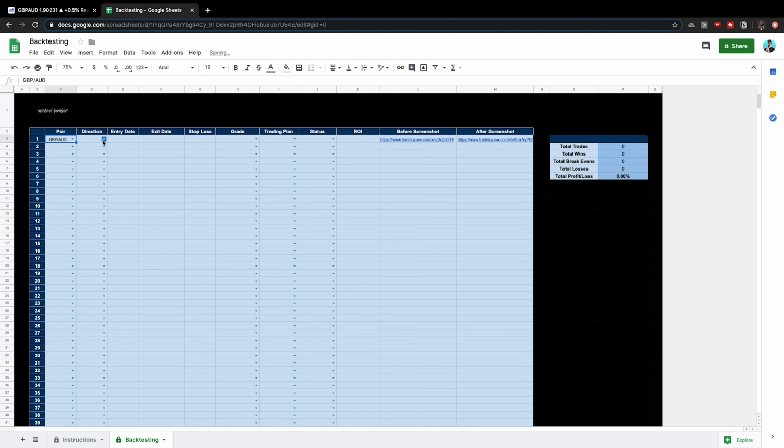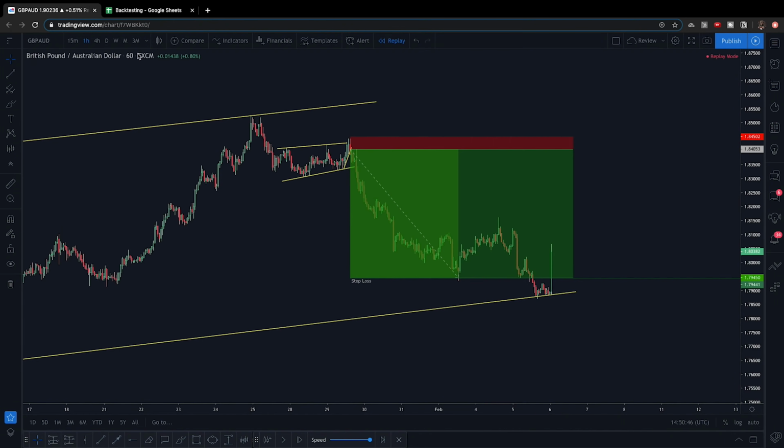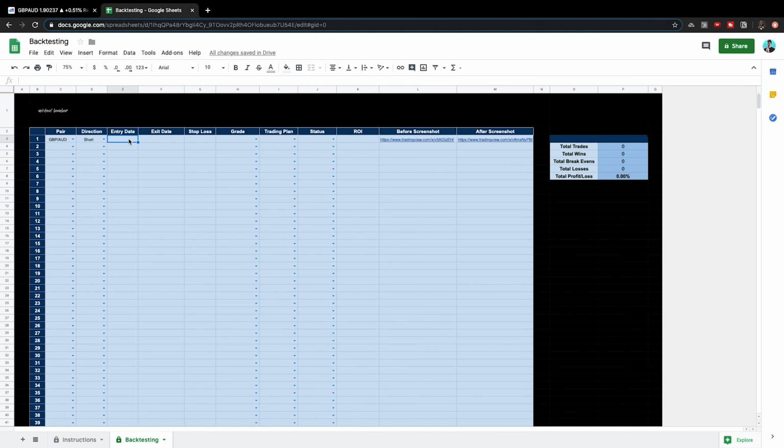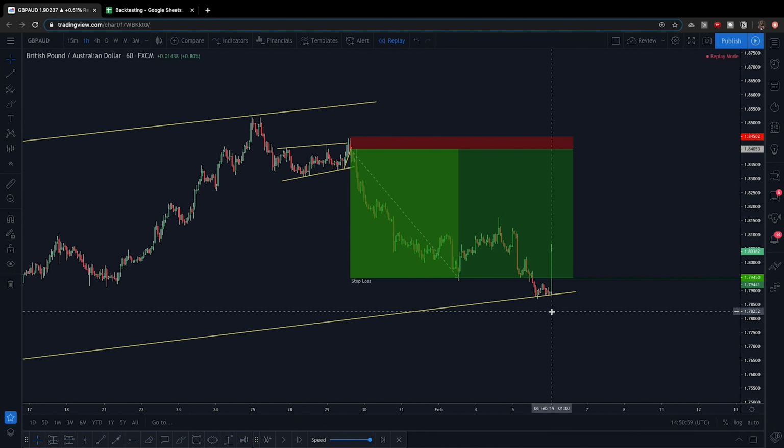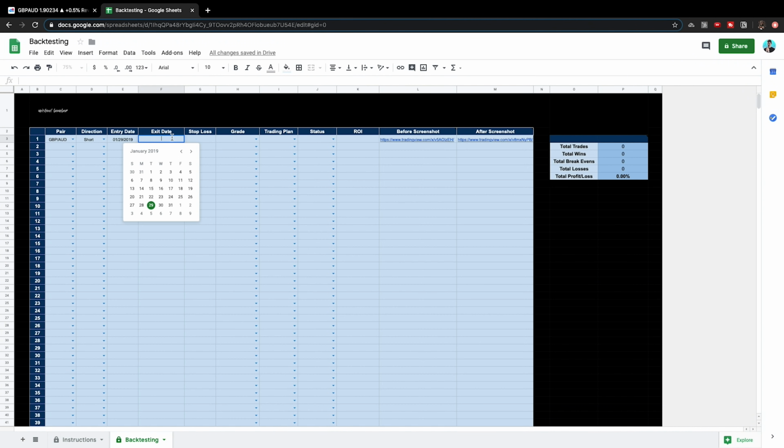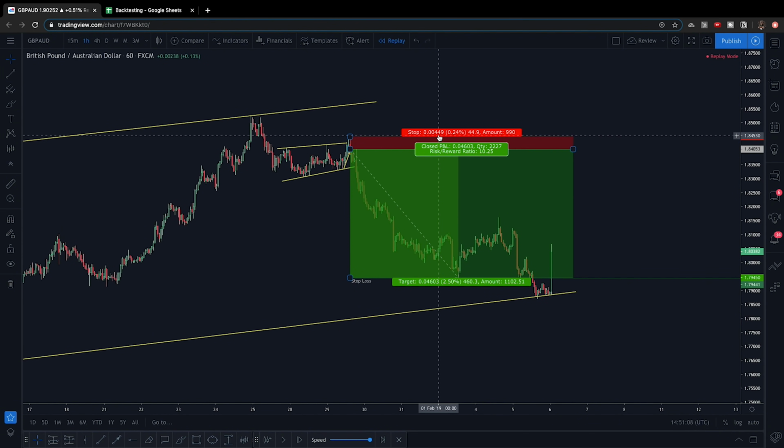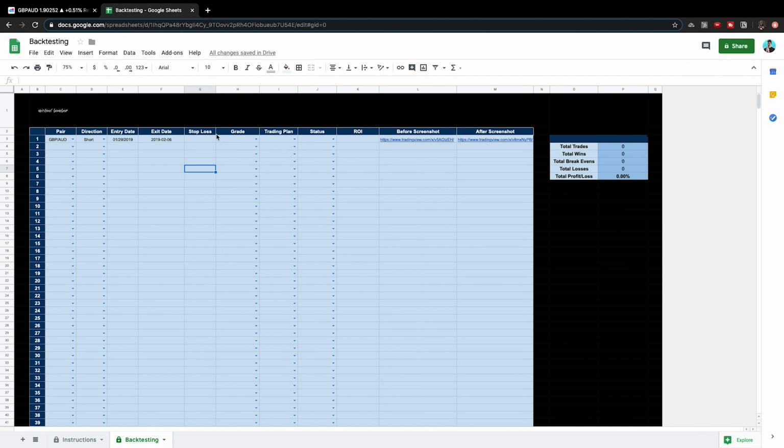So Pound Aussie, direction short, entry date, what was that? The 29th of January 2019. And then the exit date was the 6th of February 2019. Stop loss, what was that? That was 449, so 44.9.